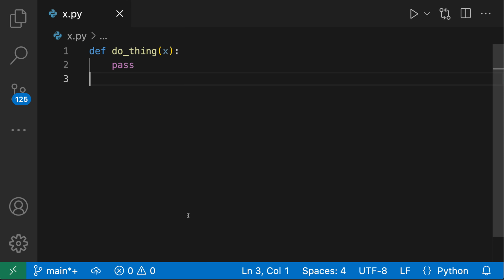With automatic indentation, VS Code will automatically indent your Python code as you type. This lets you focus on the logic of your program instead of having to worry about indentation. Let's take a look at this in action.